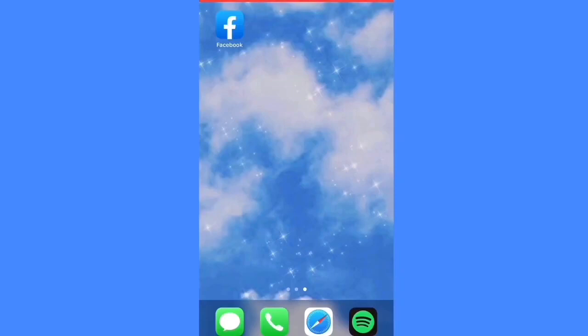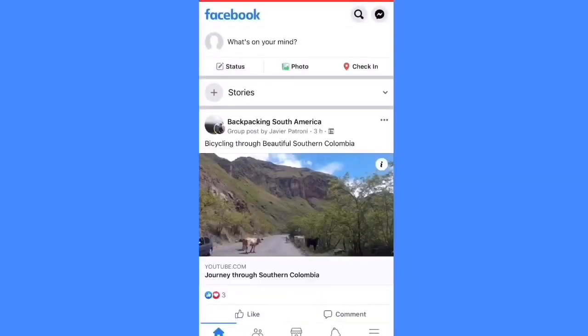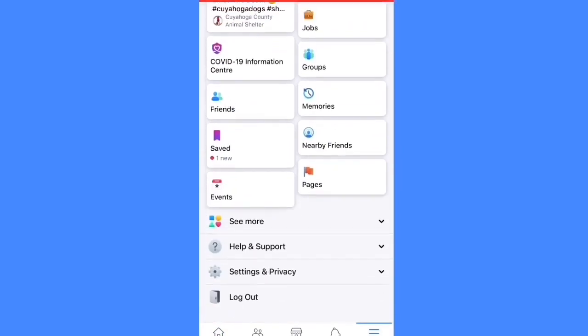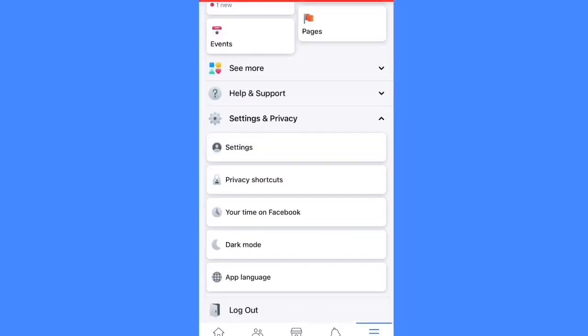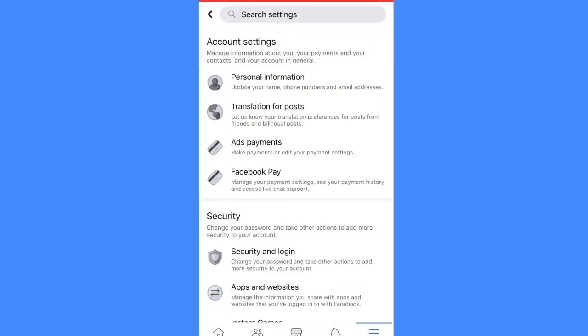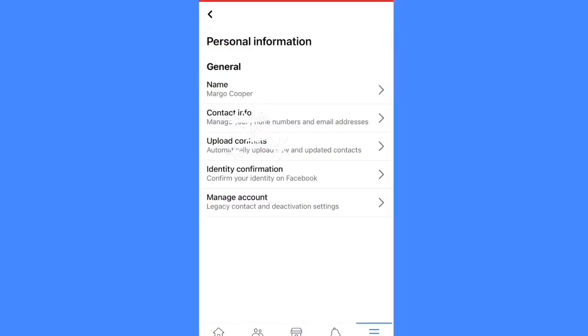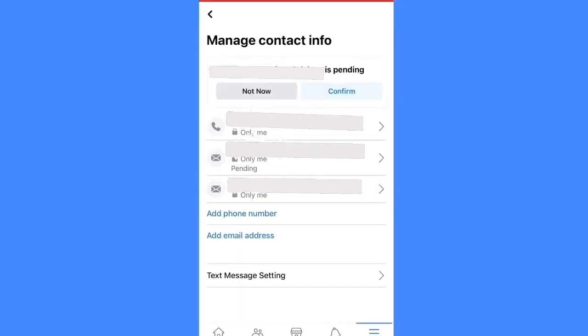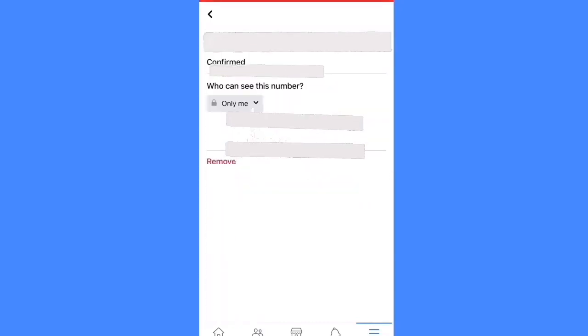So let's get started. First of all, let's open Facebook. Then open menu. Scroll it down. Now click on Settings and Privacy, then on Settings, and now on Personal Information. Click on Contact Info. Then click on your phone number. Now click on Remove.